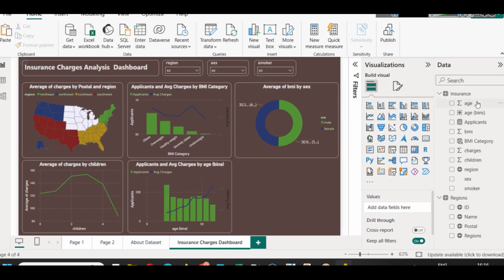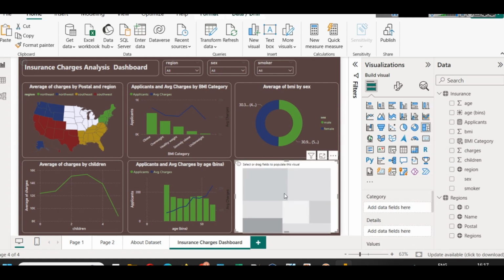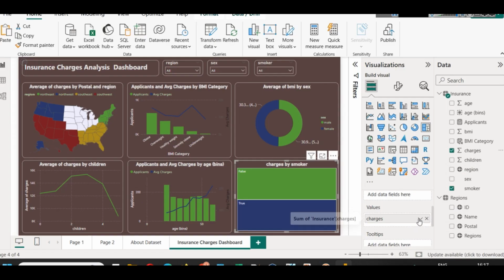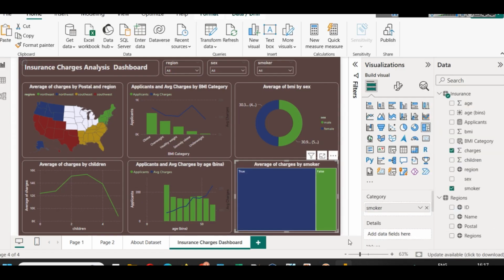Similarly, we have done it for age, BMI, charges, children, and now we can see it for smoker category also. So we can use any type of categorical chart. We will use a tree map. We will create two categories, smoker yes and smoker no, and in values we will bring average charges. So here you can see if a smoker is true, that means the person is a smoker. Average charges are around 32,000, and if a smoker is false, average charges are only 8,000.